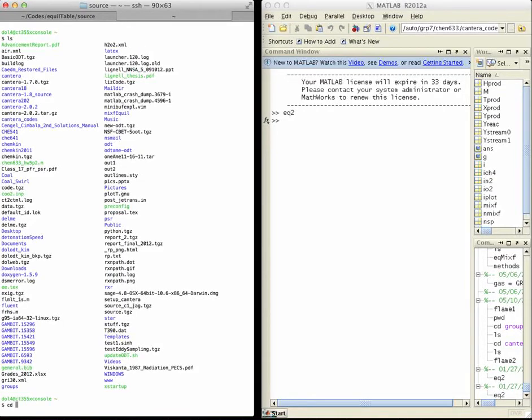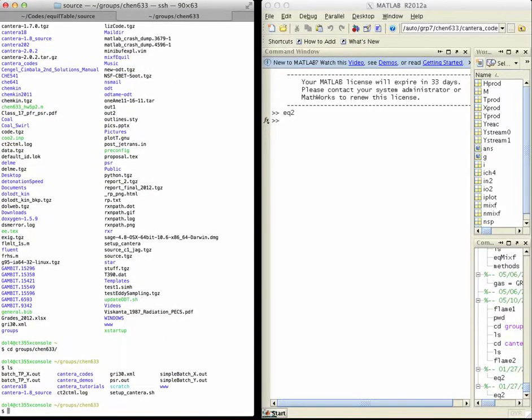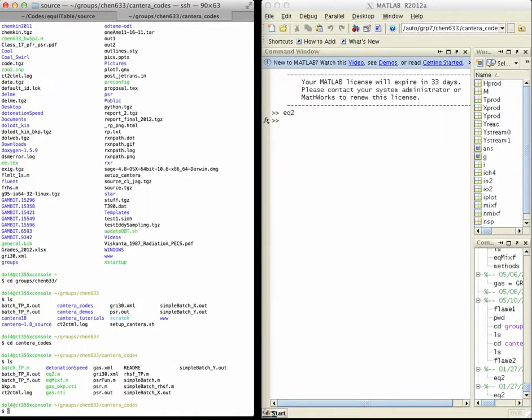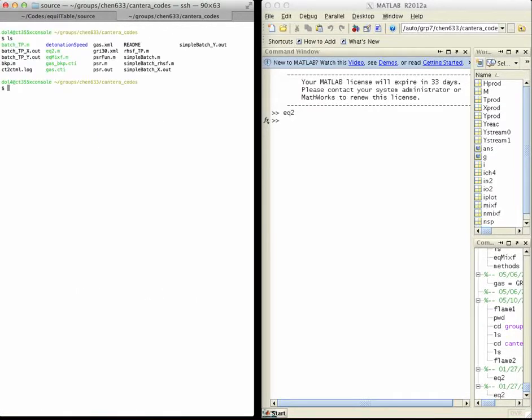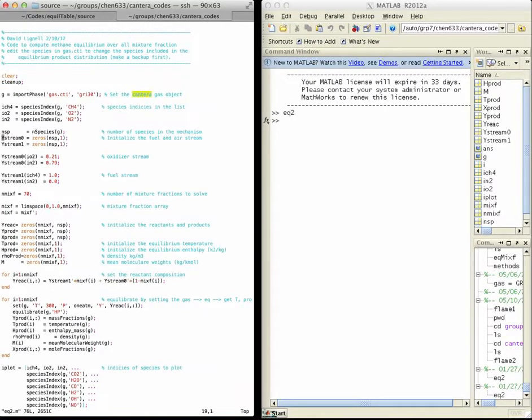Everything is in the groups folder. So if I go to groups /chen633, and I'll add you guys so that you'll have chen633 as your group, you'll notice that that setup Cantera file is right here, setup cantera.sh. If you go to Cantera_codes, you'll see a file called eq2.m. That's an equilibrium solver that I've just modified. This is going to be a Matlab file.